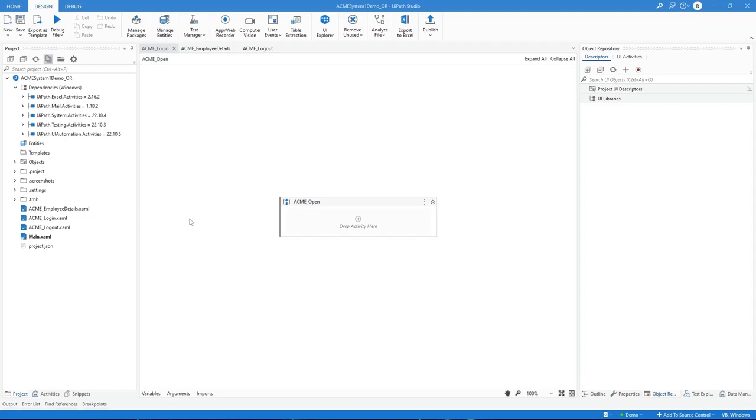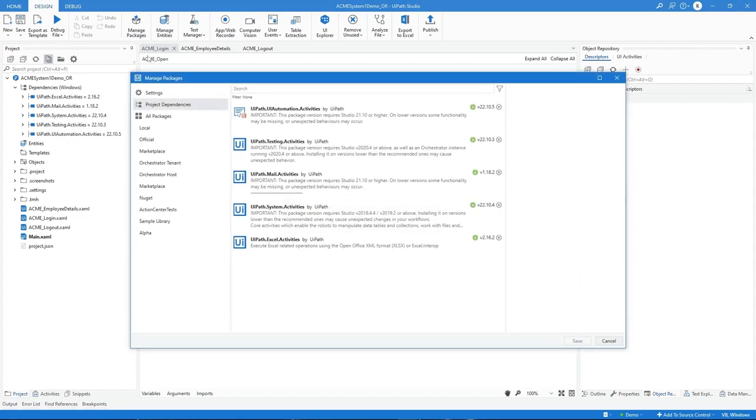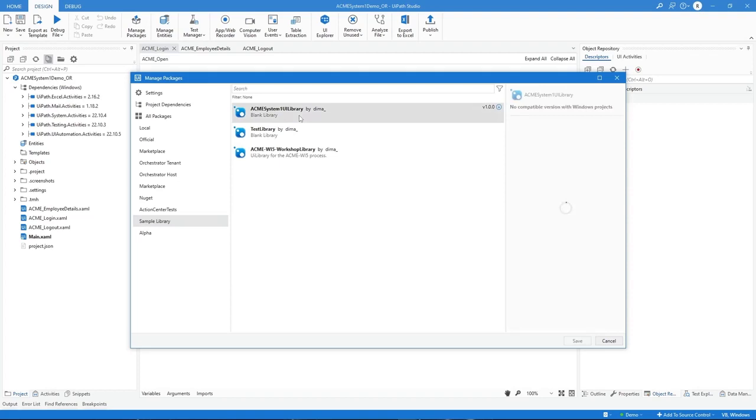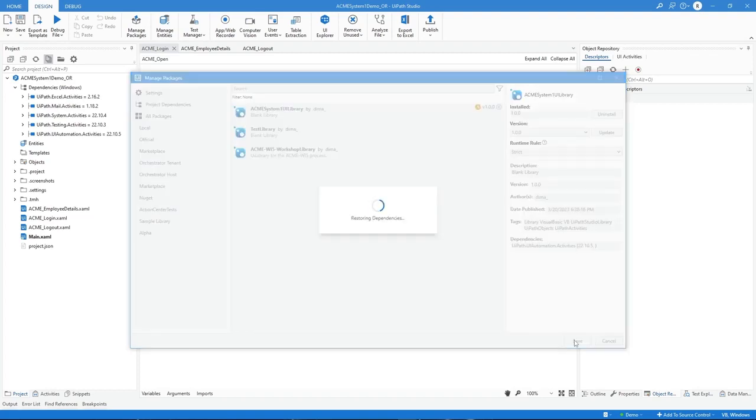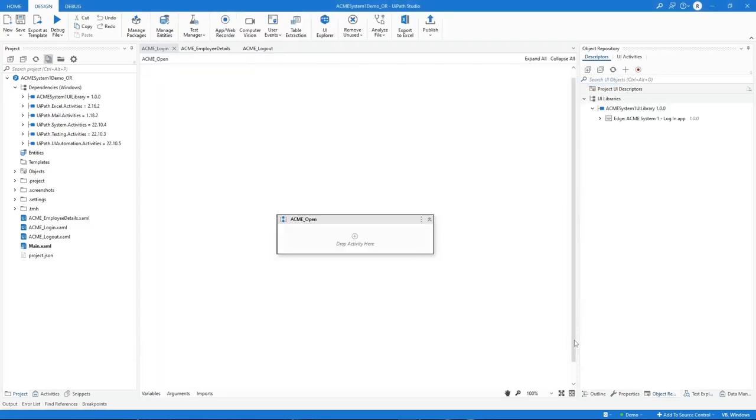But before we start building, we need to import the UI library that we created earlier. To do this, we'll click Manage Packages. Navigate to Sample Library. Select the library that we've created and install it. We can now see the imported library listed in the project panel under Dependencies, along with other Activities packages.